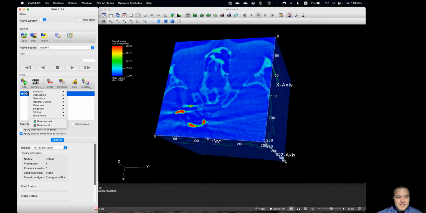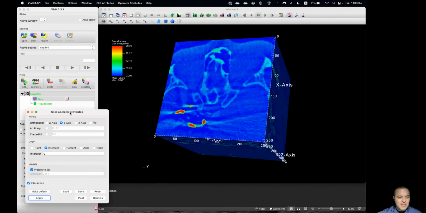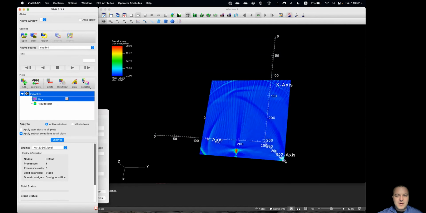So let's go ahead and slice it, and that'll let us see inside of the data. So we'll go ahead and go to add operators, slicing, and let's just do a regular slice. And then double click on your slice operator to pull up its attributes. And let's go ahead and uncheck project to 2D, and that'll let us view this slice in 3D. And then we'll click apply. And in this case, I know that I want to look along the Z-axis. So I'm going to also click the Z-axis, click apply, and then click draw.